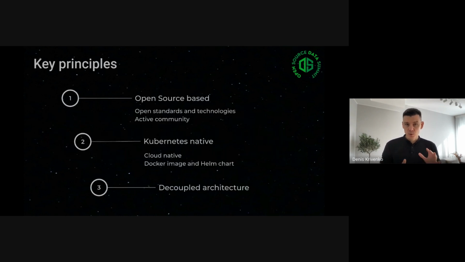Great. Now I'm done with the long intro. Let's start with designing the data platform. So what are the key principles and criteria for building an open data platform on Kubernetes? First of all, it needs to be open source based. Only open technologies and open standards should be used. Yes, it's fine to use proprietary implementations or SaaS, but they should be based on open standards.